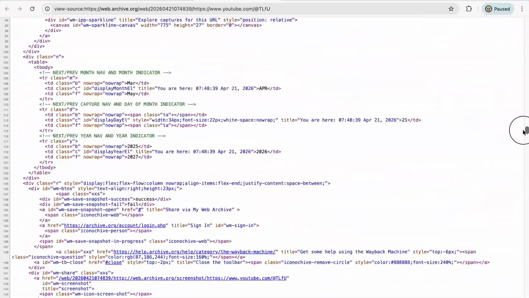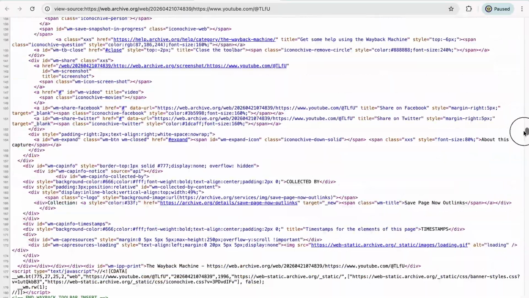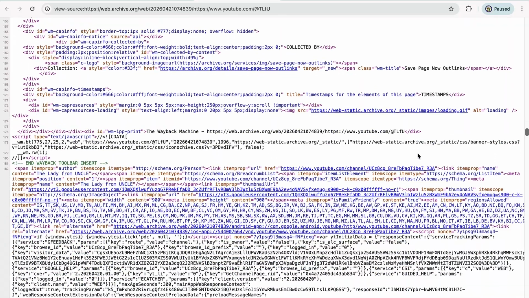That's what I'm looking for. I'm looking for End Wayback Toolbar Insert. And there is a mention of a full YouTube channel URL. And it's this very last bit, the bit after channel /, which begins with UC. That is my channel ID. So if I copy that, I've got my channel ID.